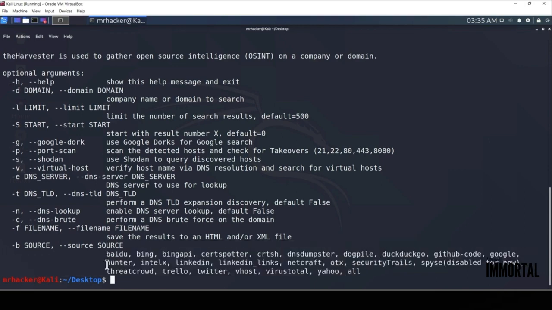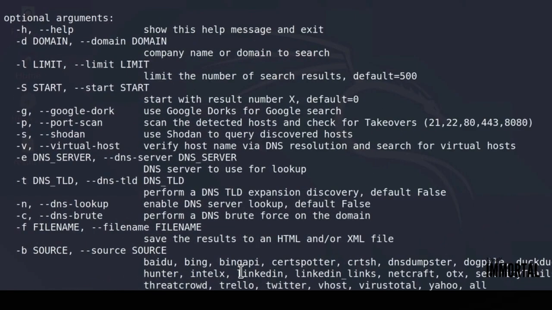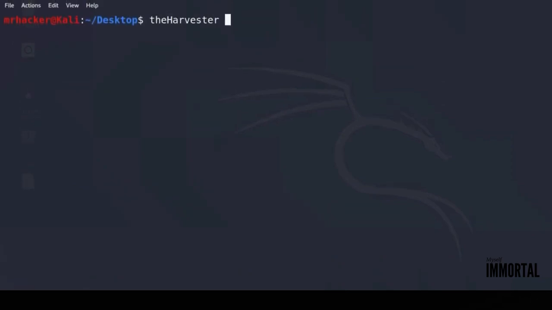Now, let us run a scan. First, clear the screen. Then type theHarvester -D followed by the domain name. For this demonstration, I am using a university domain, but you can use any website you want. Next, add -B all to search across all sources. We will leave the limit option unchanged, so it defaults to 500 results.